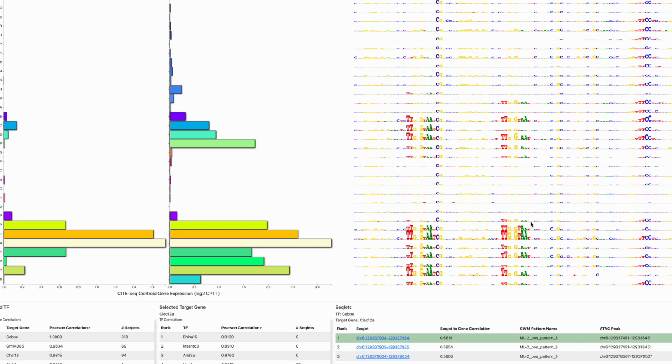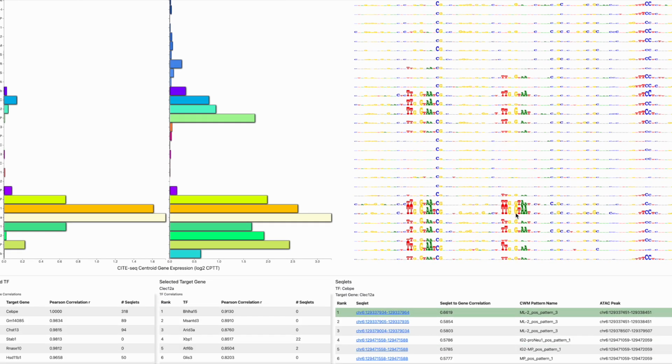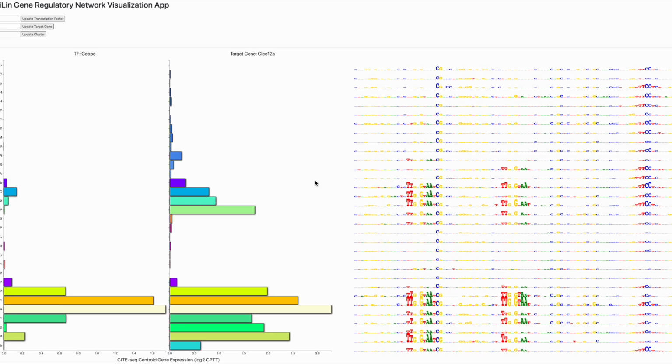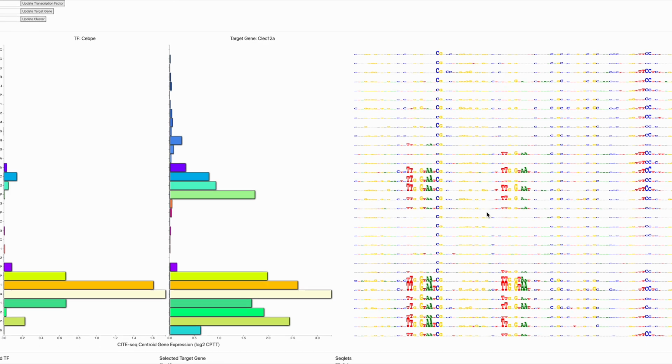particularly important for predicting the accessibility at this locus is actually correlating to the target gene expression, CLEC12A, which in turn is correlating to the upstream transcription factor expression, CEBP epsilon. So this is an edge within the regulatory network that is being described here.